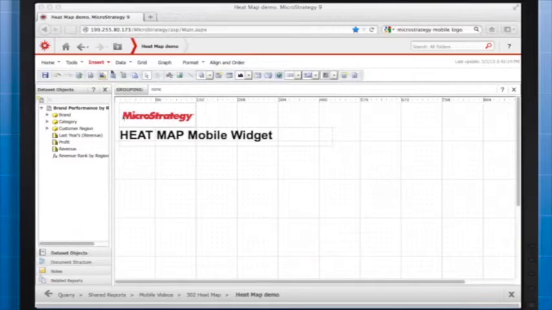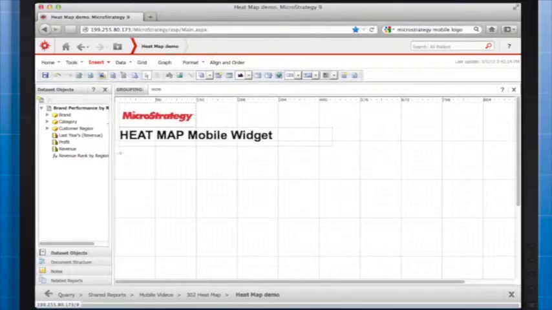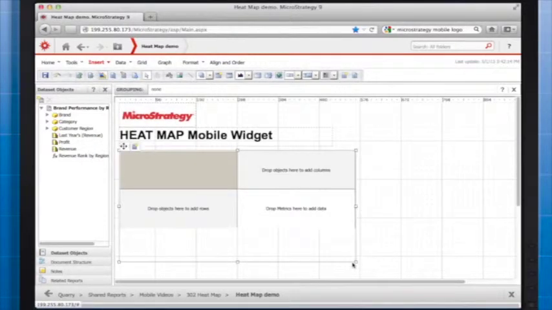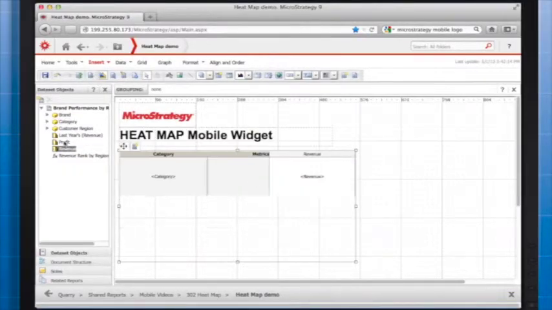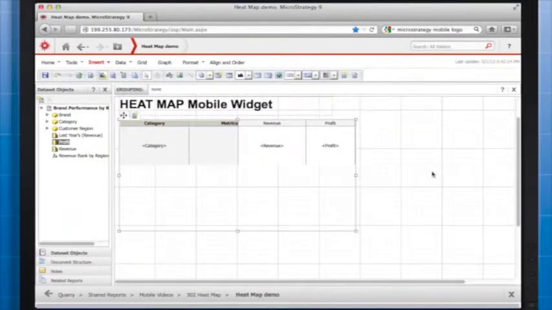widget. A heat map requires at least one attribute on the row axis and two metrics on the column axis. It is important to note that if there are multiple attributes in the report, the last attribute on the right will be displayed as individual rectangles in the heat map widget. All other attributes will be used for grouping purposes.